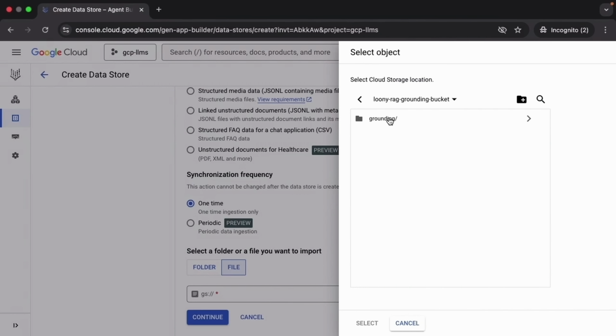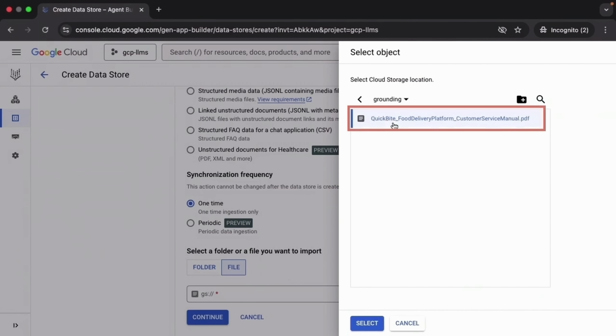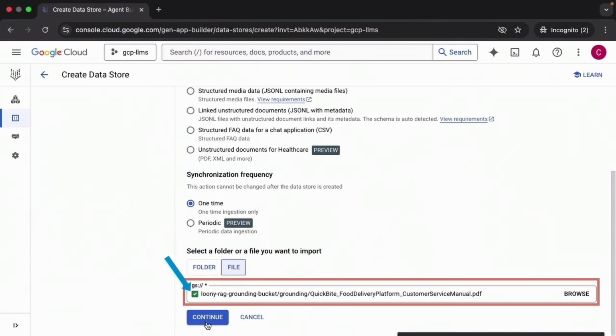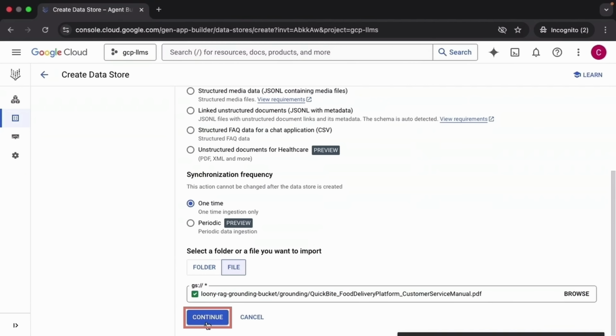So in the grounding subfolder, I have my QuickBite food delivery platform customer service manual. I'm going to go ahead and select that. And this should be accessible. Notice the check mark showing you that this data store can access your cloud storage bucket files. If you had not set up the bucket exactly how we did earlier in this video, you'll find that the file may not be accessible by default. You can now hit continue.